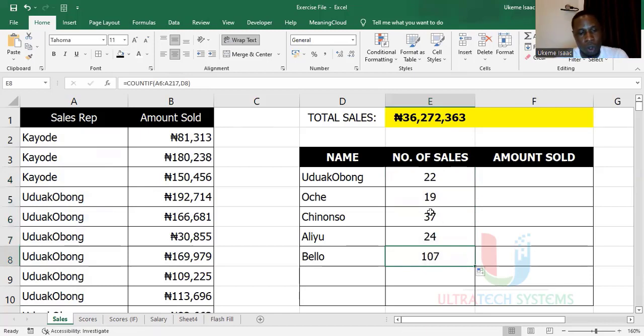I'm going to tell you why this is not correct. In Excel, there's what we call absolute reference. If you notice very well, how do I copy formulas? I just click and drag to copy the formulas, like what I have here.